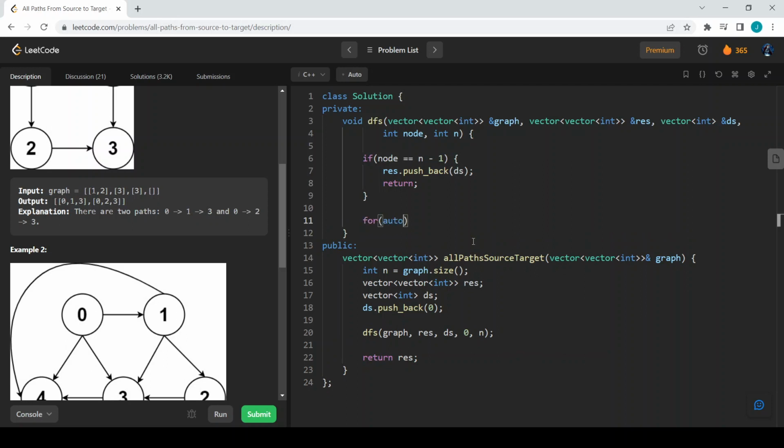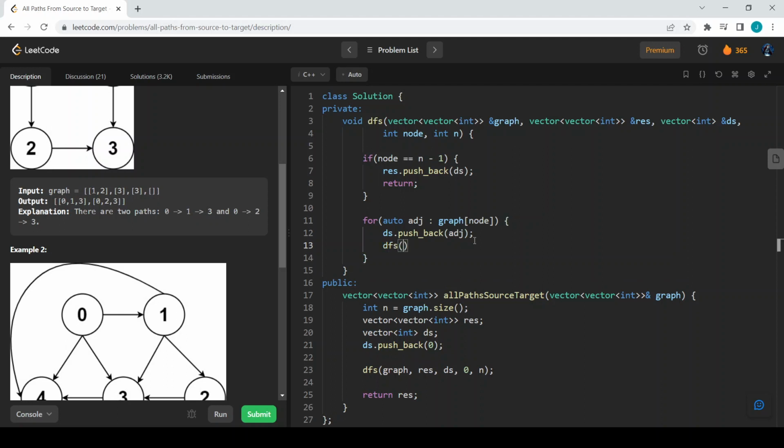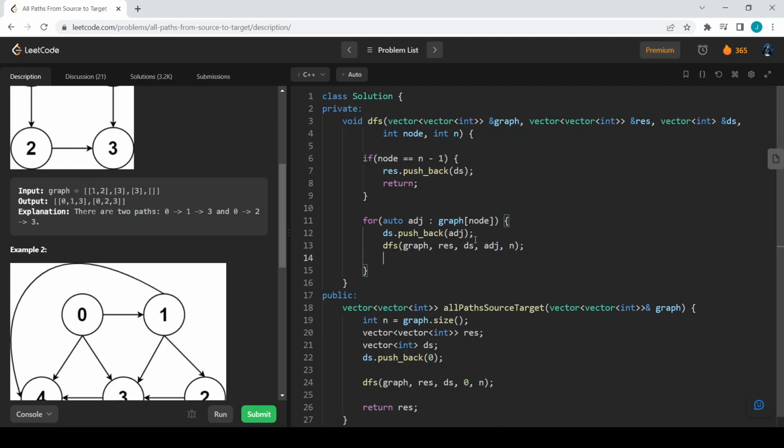Else we want to explore all its adjacent nodes. So for each adjacent of graph of node, we are going to explore the path. So we want to push the particular node into my data structure. Then we want to do a DFS traversal with graph, resultant, data structure, node as the adjacent node, and n passed. When we come back, when we backtrack, we want to pop it out from the data structure to explore the next new path. So we can do a pop back. That's it. It is pretty simple.